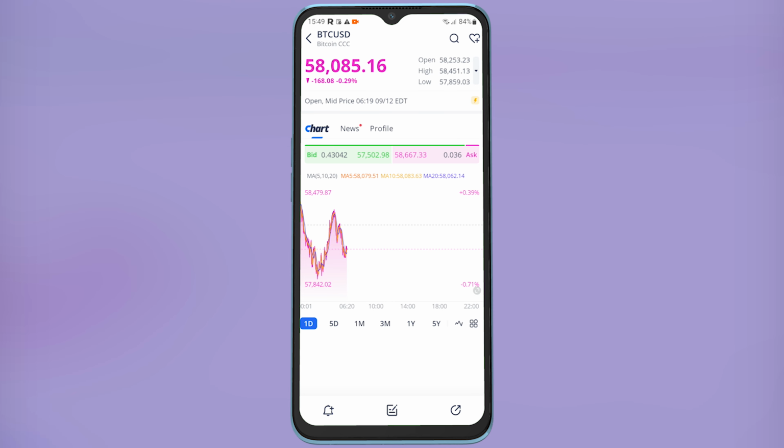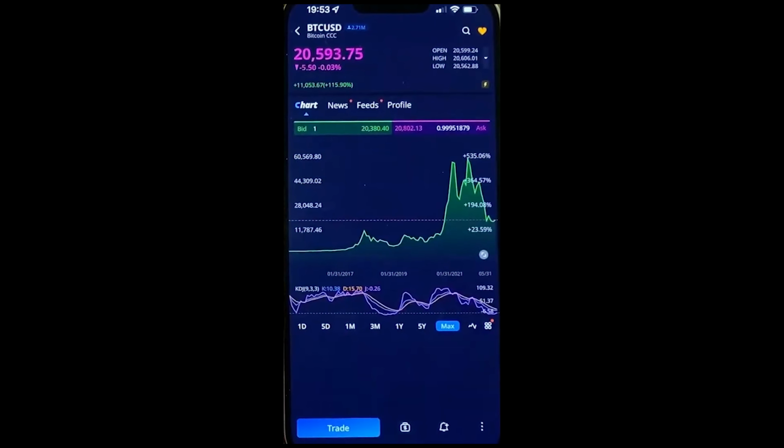Once you get this screen, you can see a trade button right here on the bottom left like this. I do not have that option because currently Webull does not operate in my region. So tap on the trade icon here.